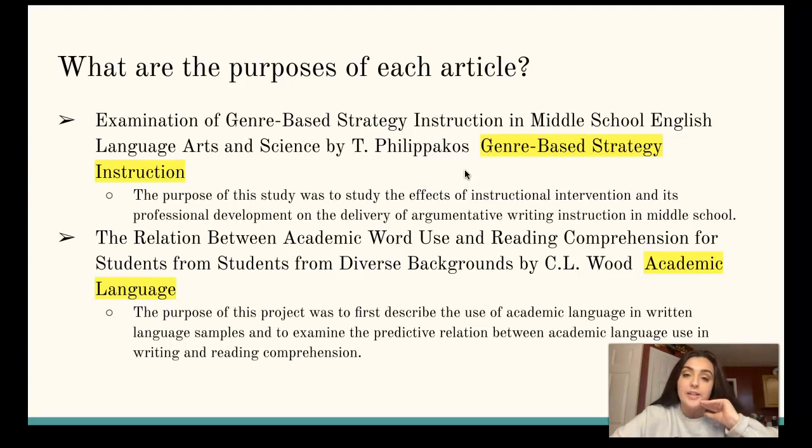I thought this was really interesting because I didn't really think of it in that way, but it showed percentages of student data and student achievement when teachers did professional development over genre-based strategy instruction and incorporated it in their classroom, and how the grades looked different after that different approach to teaching writing based on genre specifically. So that best practice would be genre-based strategy instruction.